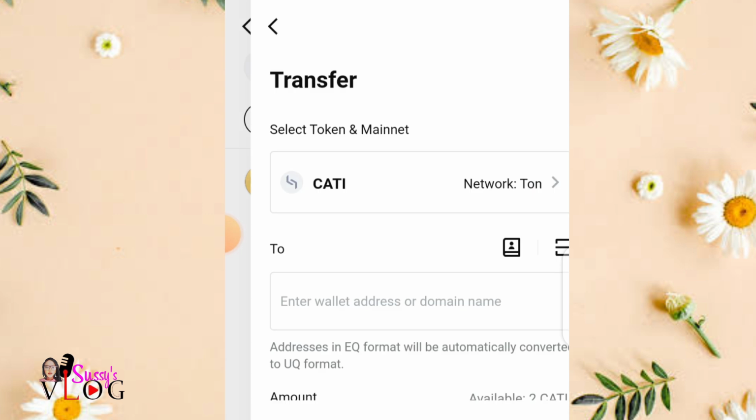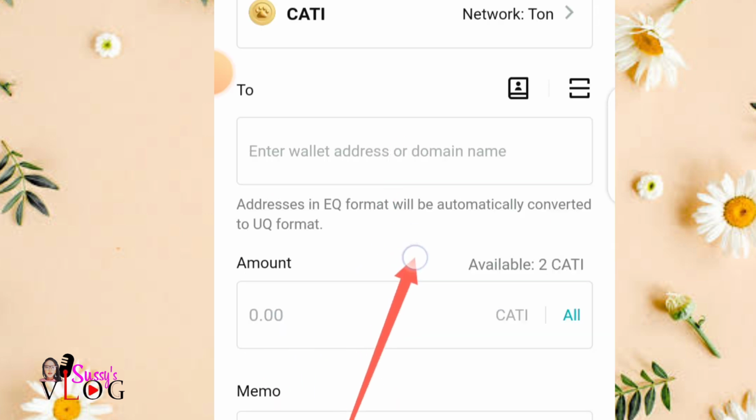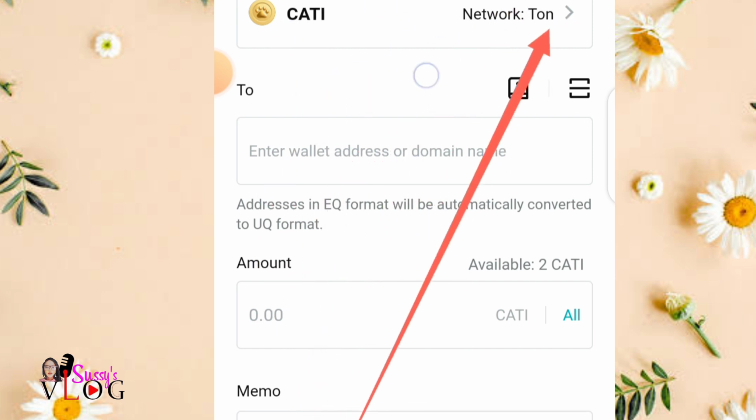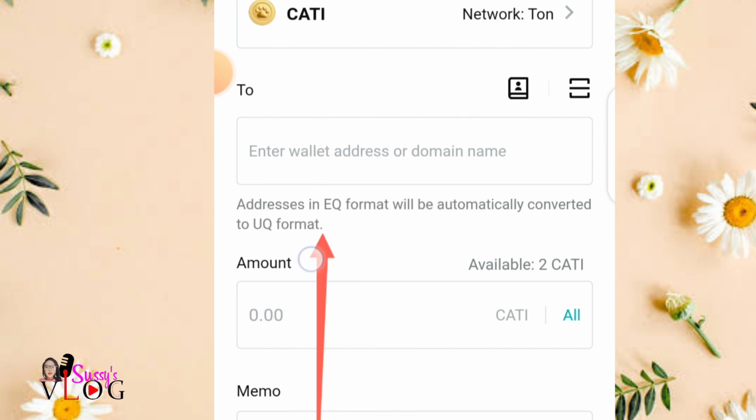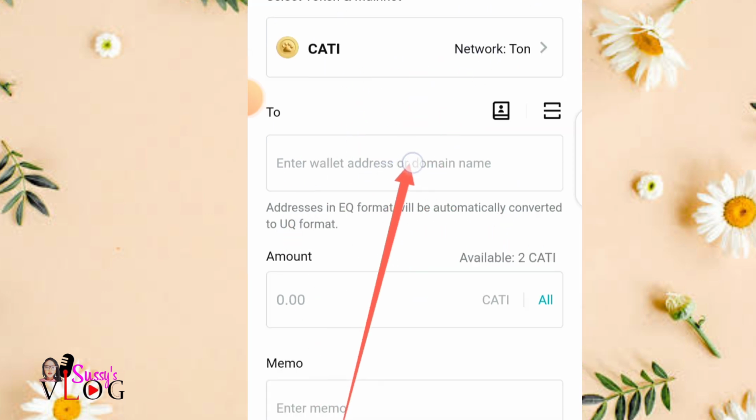So now this is Cati. I'll just click on this Cati and then I'll make sure that this network here is showing ton, because it is ton we want to transfer. And I will now come here and paste the wallet address from the wallet that I want to deposit to. Bitget is a sender, right? Bybit is a receiver. So if I want to now transfer my ton to my Bybit, it means I will go to Bybit and copy my Bybit address for Cati. Do you understand? For Cati, and I'll come here and paste it.